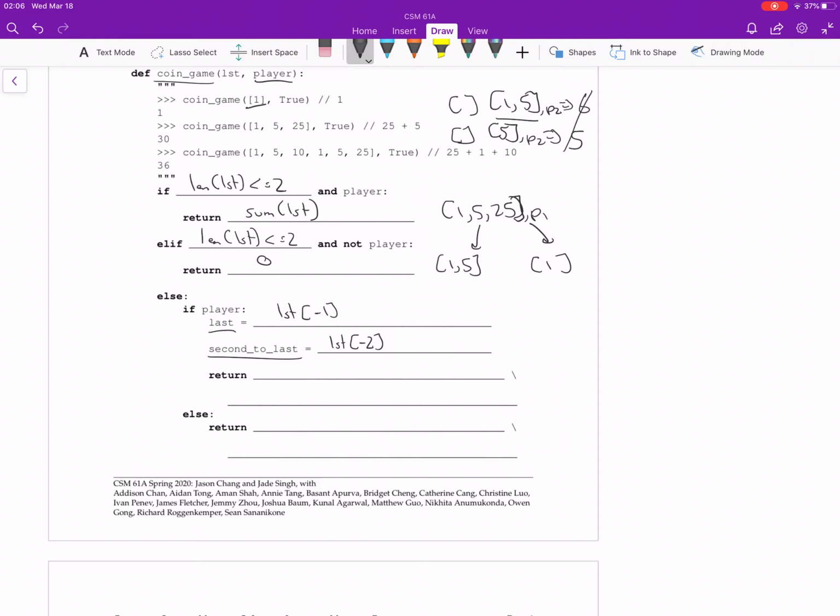So now that player 1 has played a move, what we can do is call a Coingame, but now pass in our player as player 2. So now it'll be player 2's turn, and we'll handle that in this else case. So either your score can be 25, or your score can be 30. And that's not your entire score. Your score is this score plus whatever score you accumulate in the rest of the game.